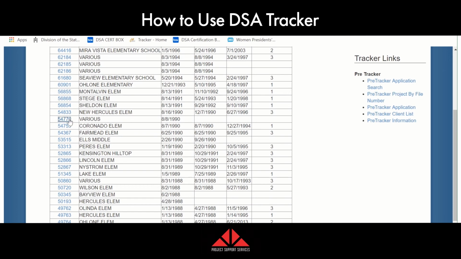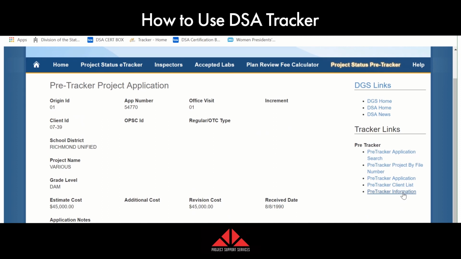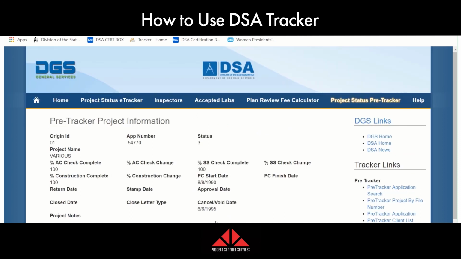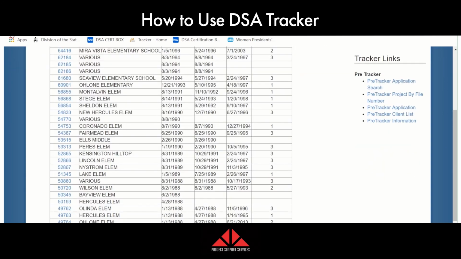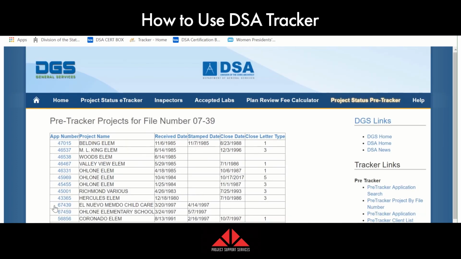So I'm going to click here and show you how. 54770, and then I'm going to go to pre-tracker information, and as you can see, it's a cancel void. So anytime there's a blank, just know that means cancel and void. It's also really important to always scroll down to the bottom and see if there's 1 tab or 2 tabs. Majority of the districts have 1 tab, but if it's a large district, I've seen some up to 8 or 9. And again, click on it and you'll find further information of the projects for the district.